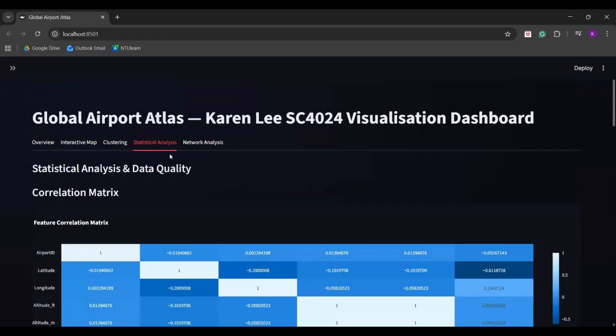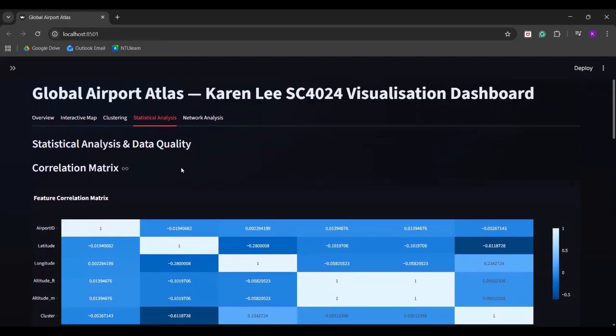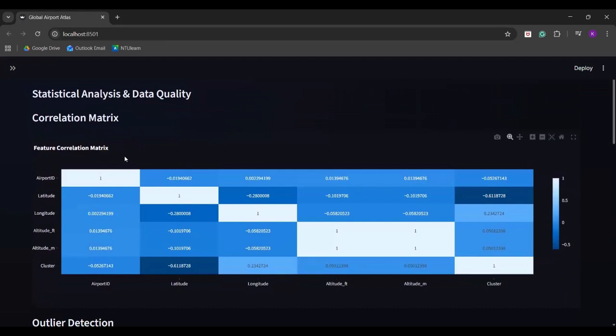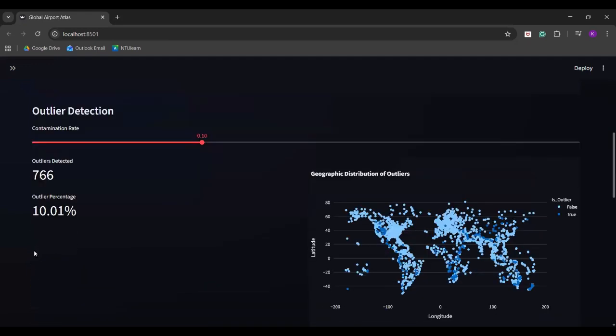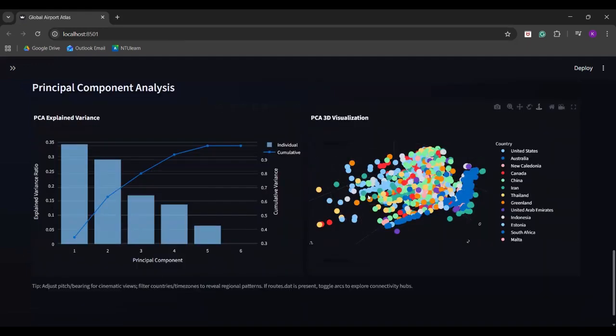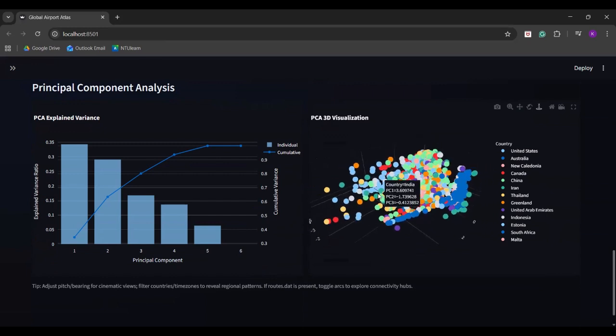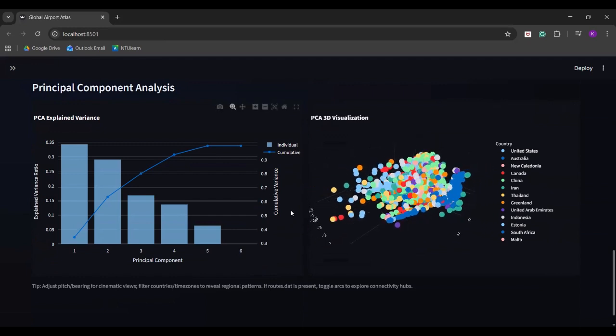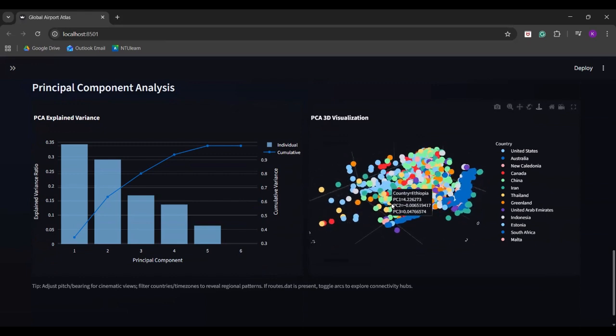Next, let's explore the statistical analysis tab. The correlation matrix here visualizes how features such as altitude, latitude, and longitude relate to each other using color intensity to show strength and direction. Here, the 3D PCA scatter plot, powered by Plotly, visualizes patterns by country in reduced dimensions and shows which airports feature similar features.